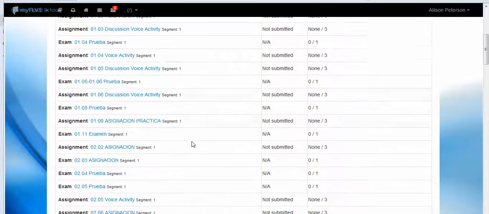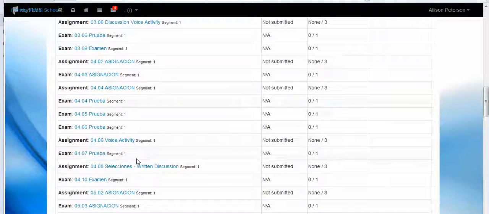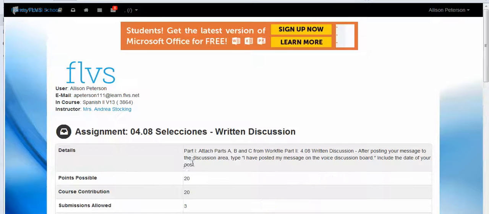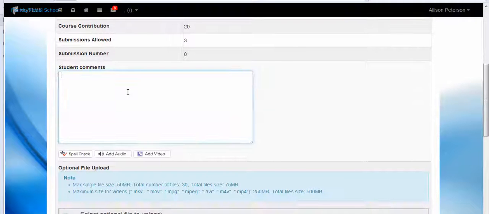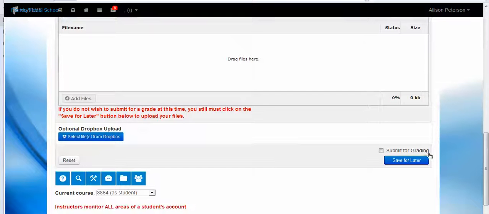So I could go here to assignment 4.08, and I can either copy and paste my answers to parts A and B right here, or if I filled out that Word document, I can attach them. I can add file here and then submit it over here.